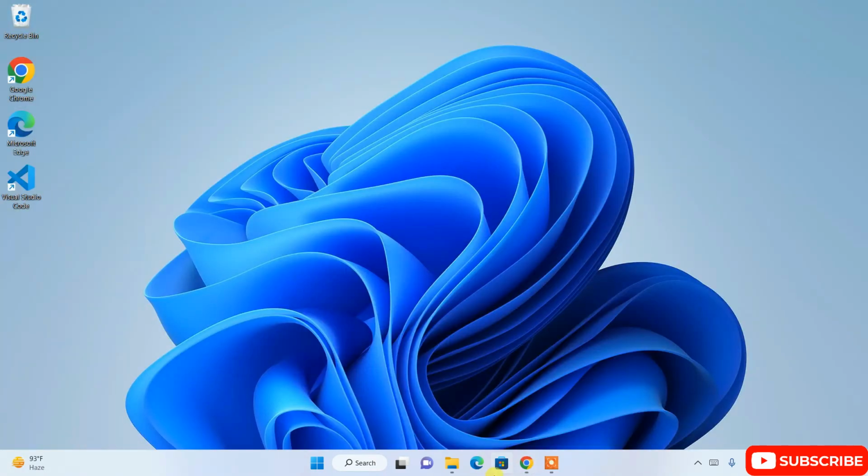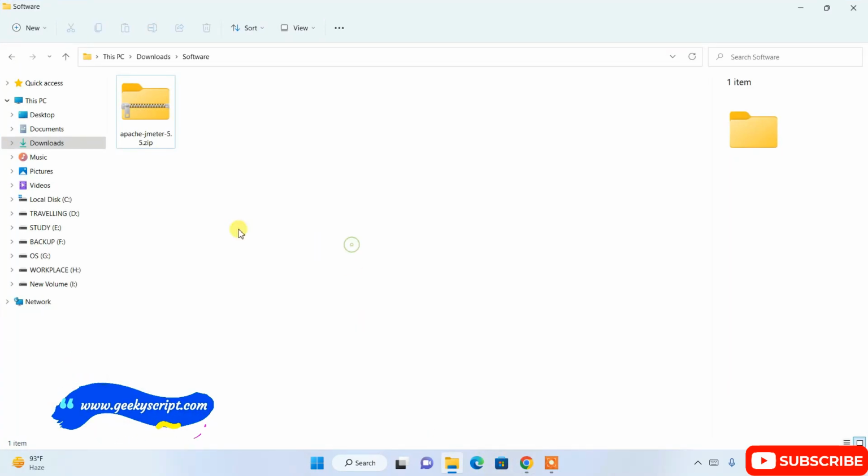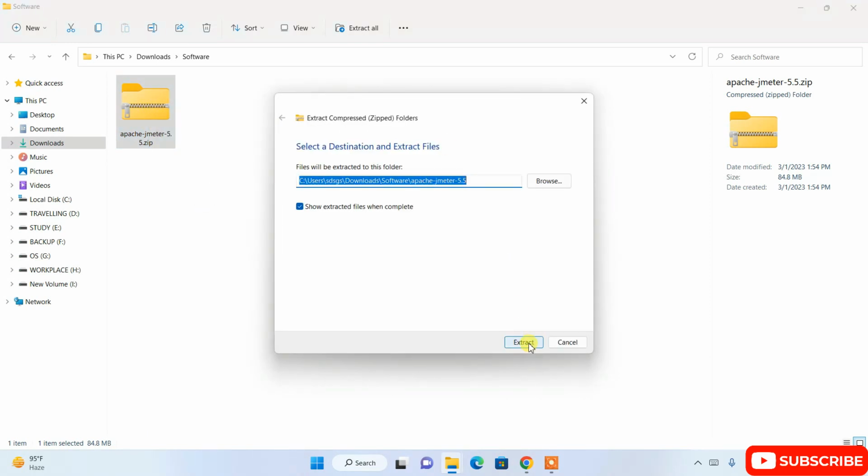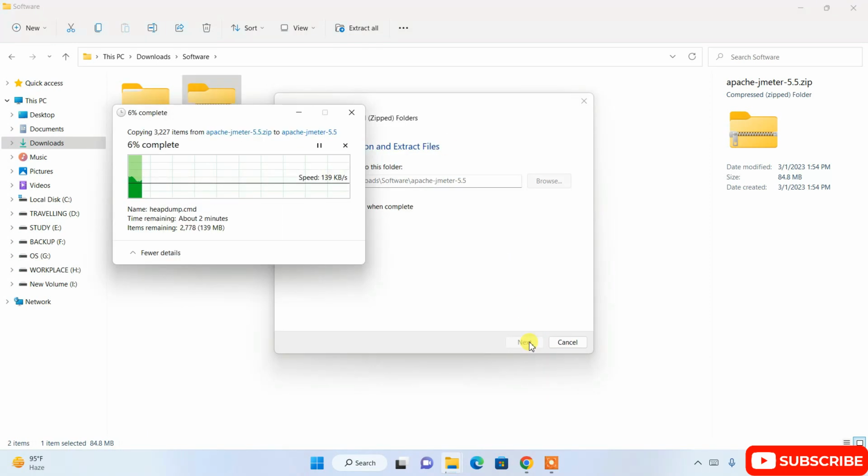So let's minimize our browser and go to our download directory, and here is our downloaded version of Apache JMeter. It is a zip file, so you need to extract it. So click on extract all and just click on extract, and you can see the extraction of our JMeter version 5.5 has begun. It will take a couple of minutes. After that, I'll come back to this video.